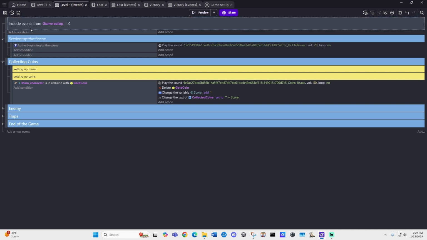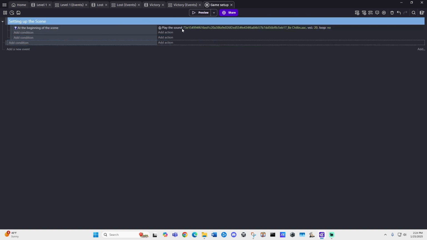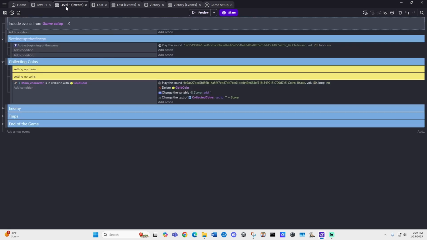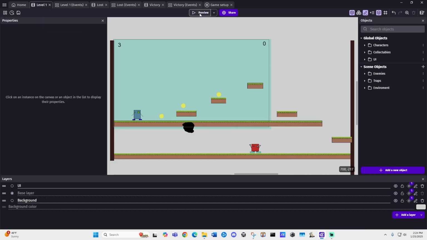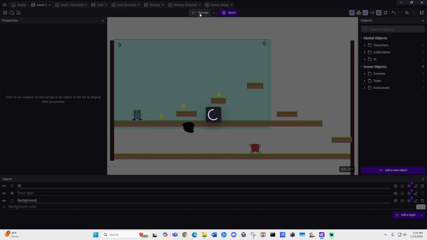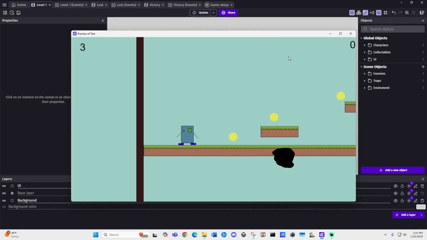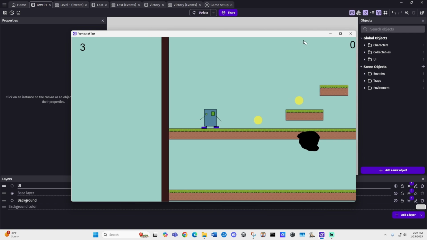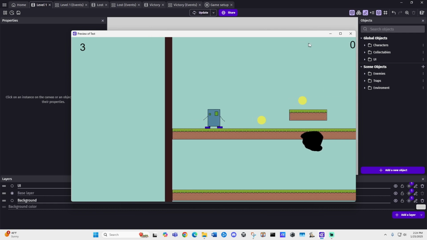So what it's gonna do now is when you launch the scene, it will include all the events from game setup. In our situation is playing the sound. So let's go to level 1. We already disabled the scene settings for the sound. However, we are referencing that sound from game setup sheet. So when we click preview, we shall still hear the sound, the music. And as you can hear, the music is playing.